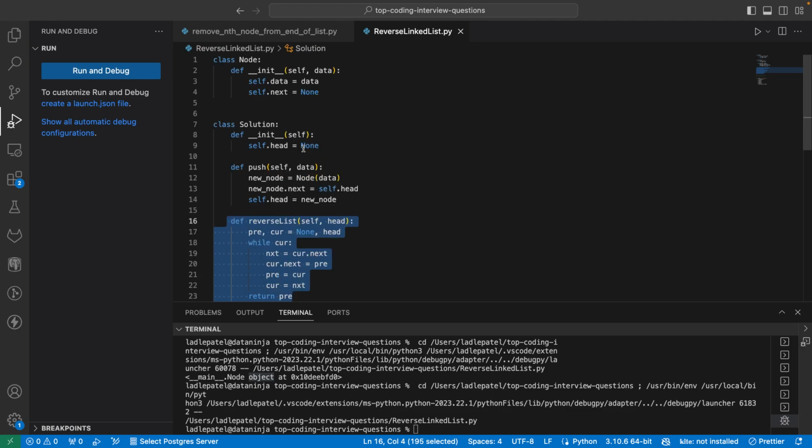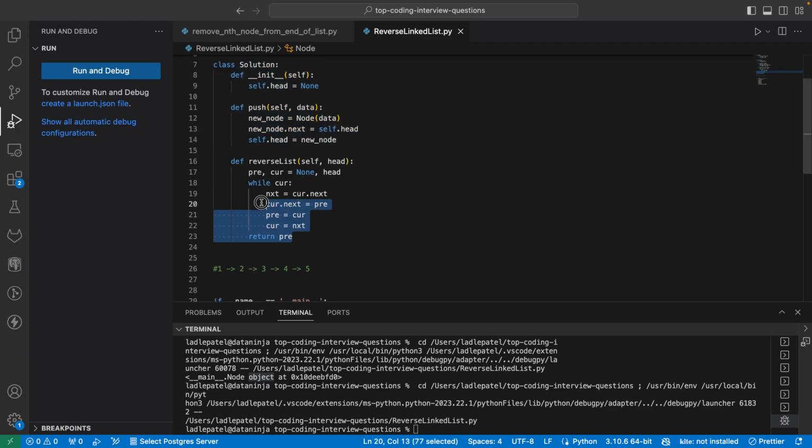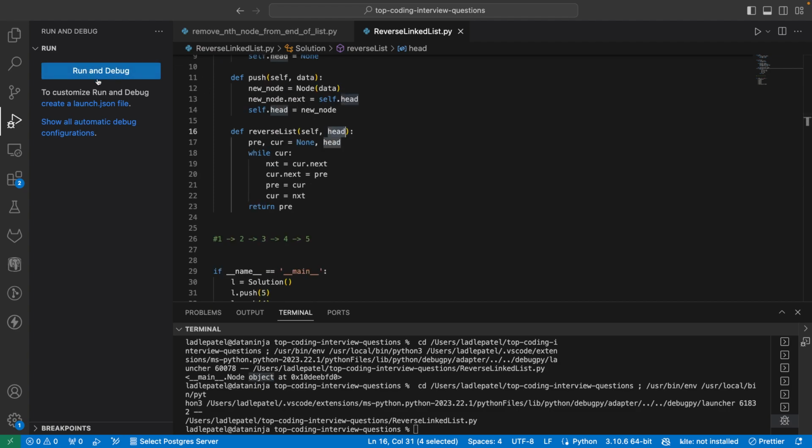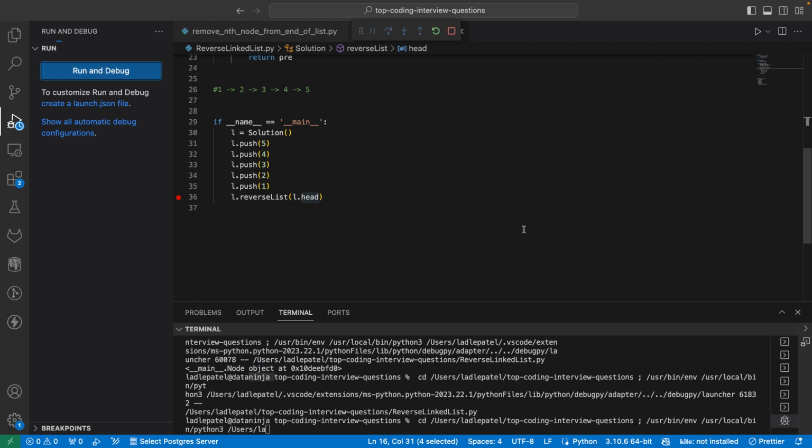You don't need all of this code to run your solution in LeetCode. All you need is only this logic, and there will also be a difference in the method syntax on LeetCode. This is for my purpose, to debug and show you guys. So I'll simply put a breakpoint here and then start run and debug.